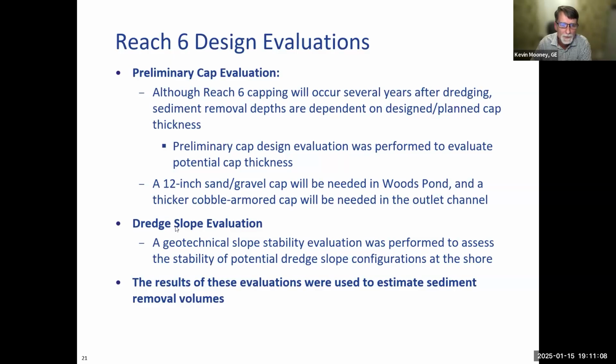Also, we evaluated the slope of the banks. I mentioned before, one of the requirements is that the slope from the bank to the 6-foot depth is as steep as possible. So we had to perform geotechnical investigation work to look at the stability of potential slopes and configurations at the shore. Based on these evaluations, the results were used to estimate sediment removal volumes.